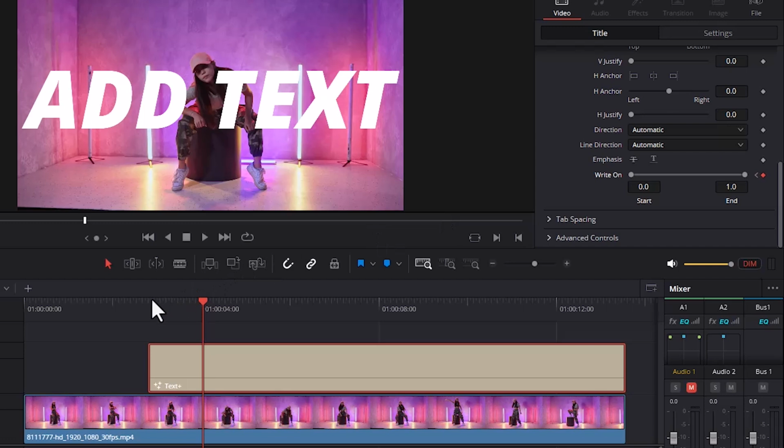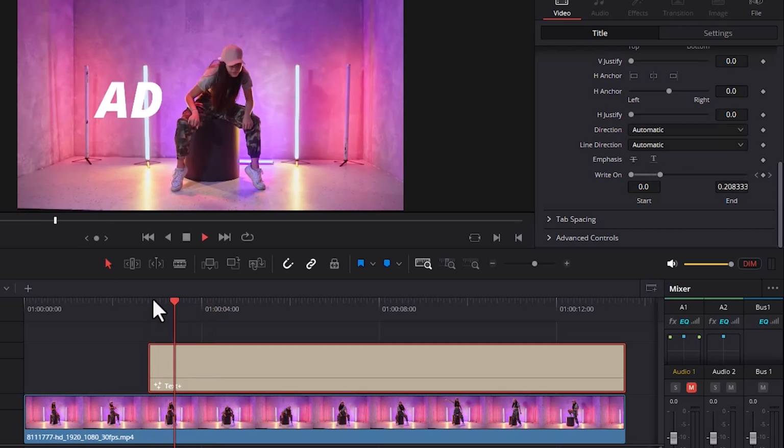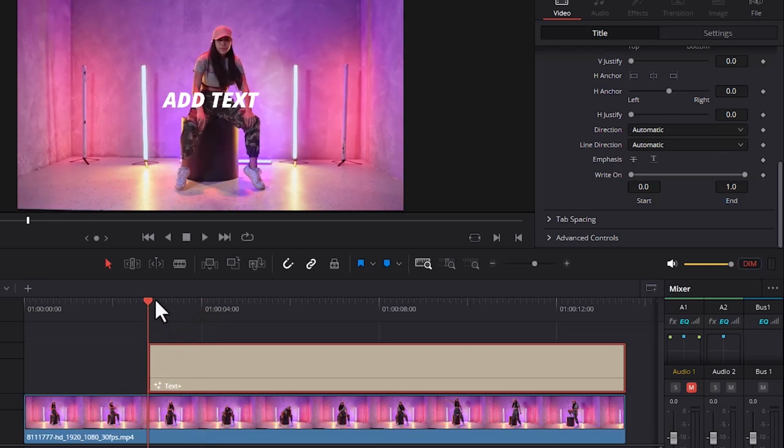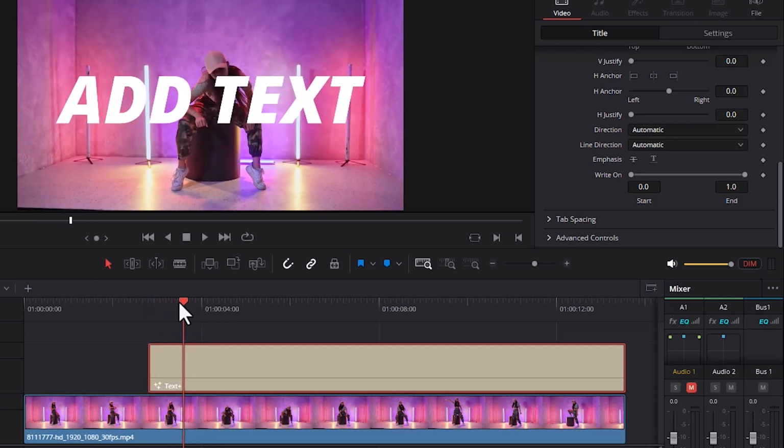Now, if I go back to the beginning and hit play, you can see that the text begins to pop up one after the other. I'm going to hit Ctrl Z to undo those keyframes. So it's back to being a simple zoom in and zoom out.